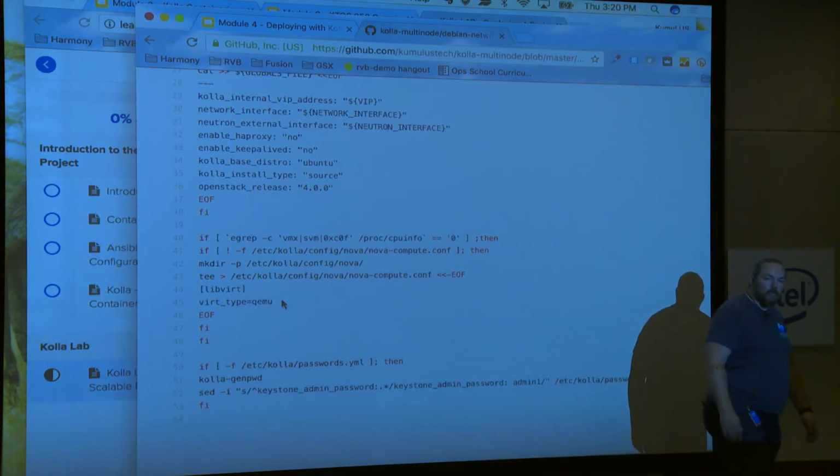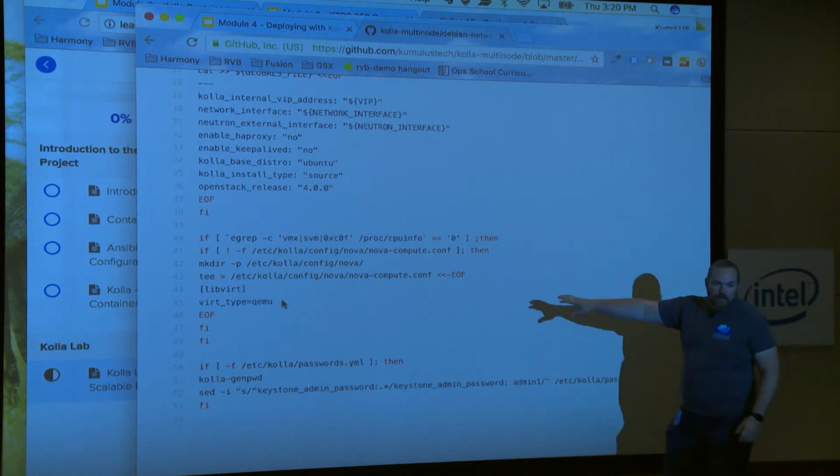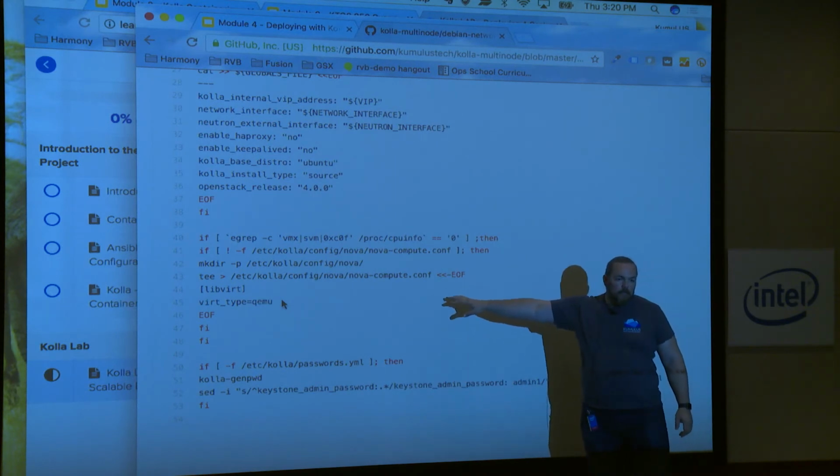You only need to specify this if you're on a non-hardware virtualized platform. And so this is basically creating an override file.